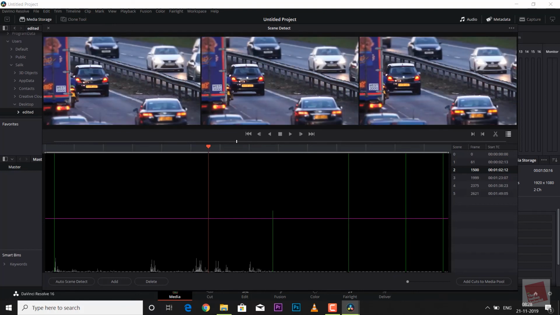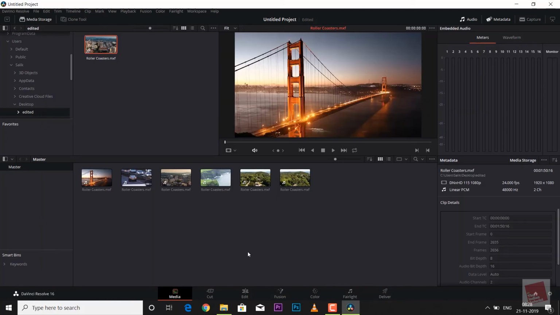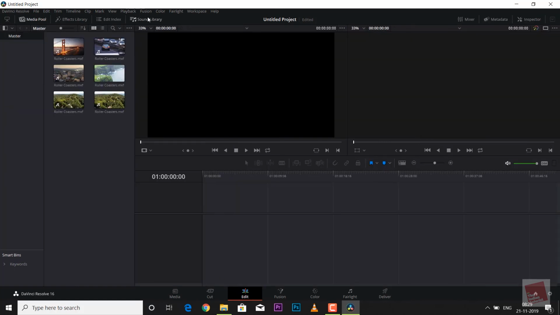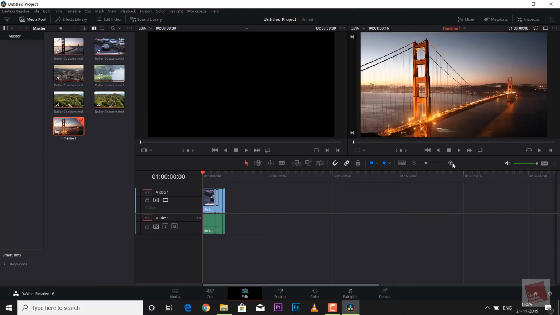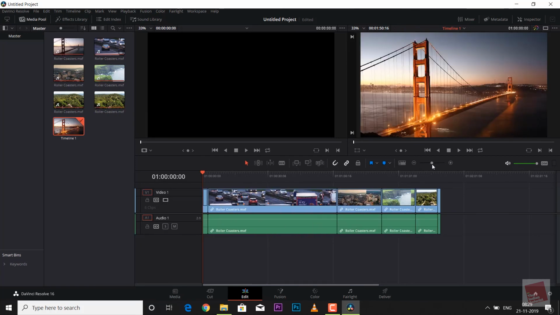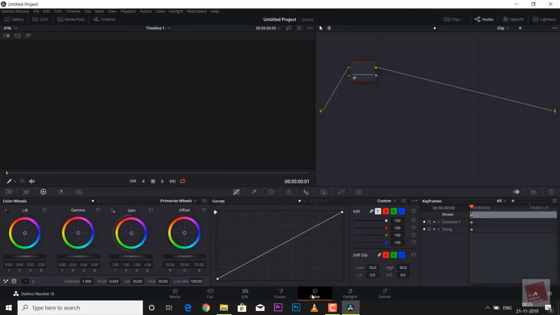Now, these are the files that we just imported. In order to add these files to a sequence, we have to go to the Edit page. Now we need to select all of these files and drag them to the timeline. We are not going to go through editing in Resolve because usually you would get your material edited from your EDL of choice. We're going to jump right away to the Color tab.